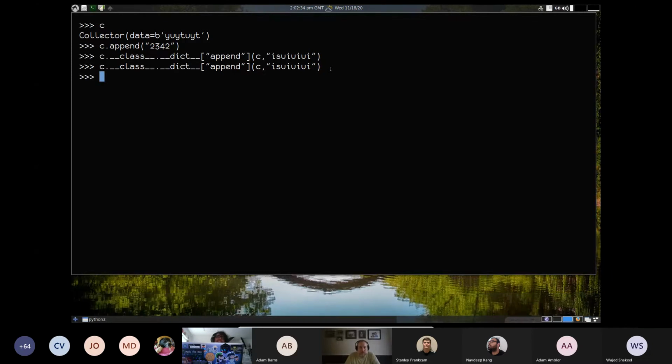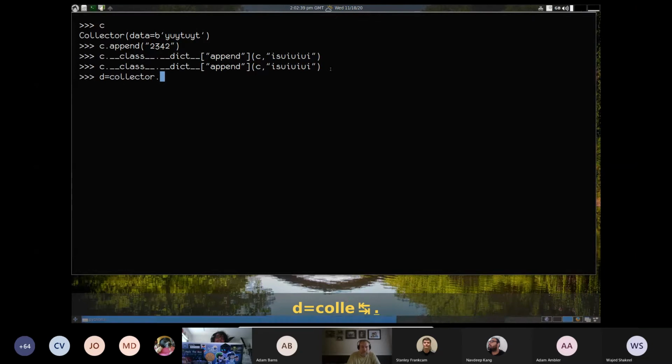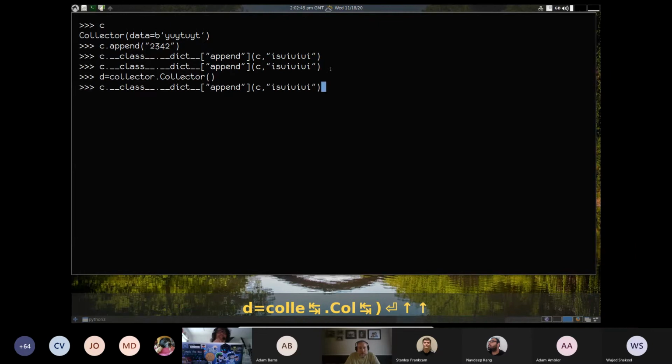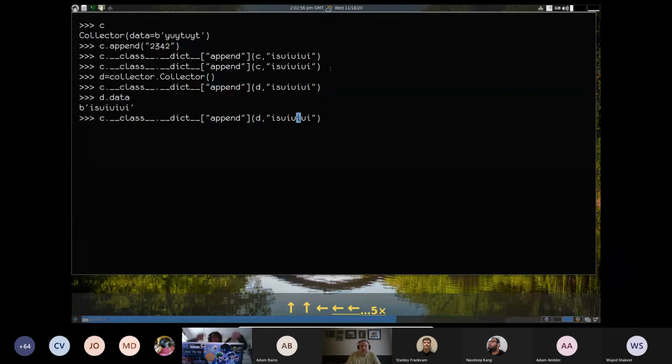Just out of interest, make D as a collector. I've had a thought. Now hit up twice, but change self to D. Can we change it? Oh, that's exactly how it works. Cool. So yeah, the self is the reference to the object that we're dealing with, and awesome.